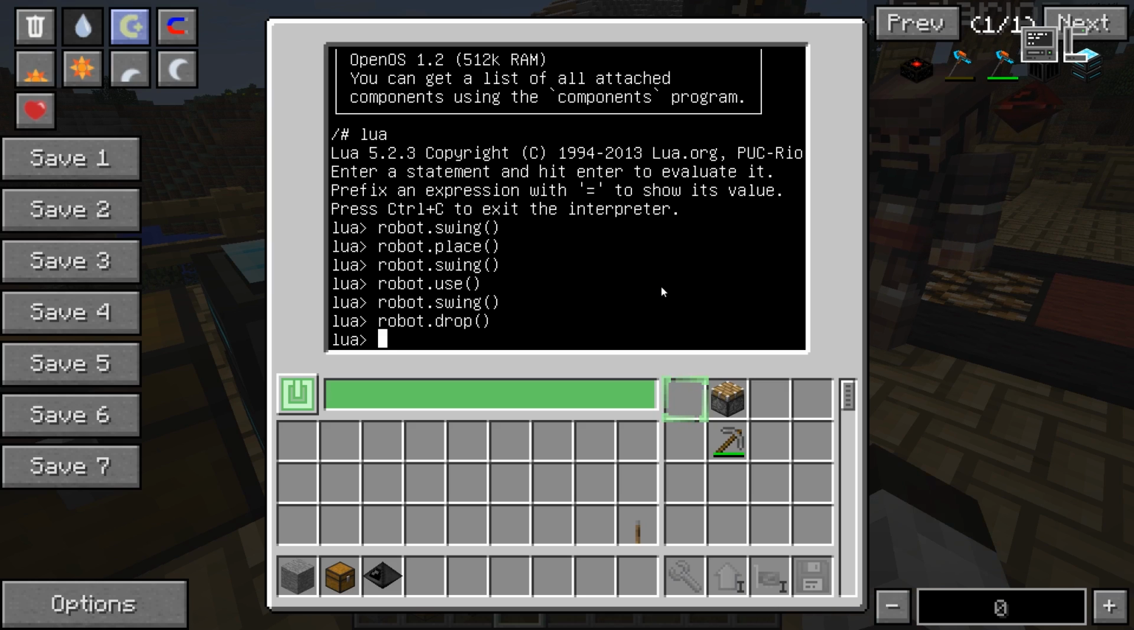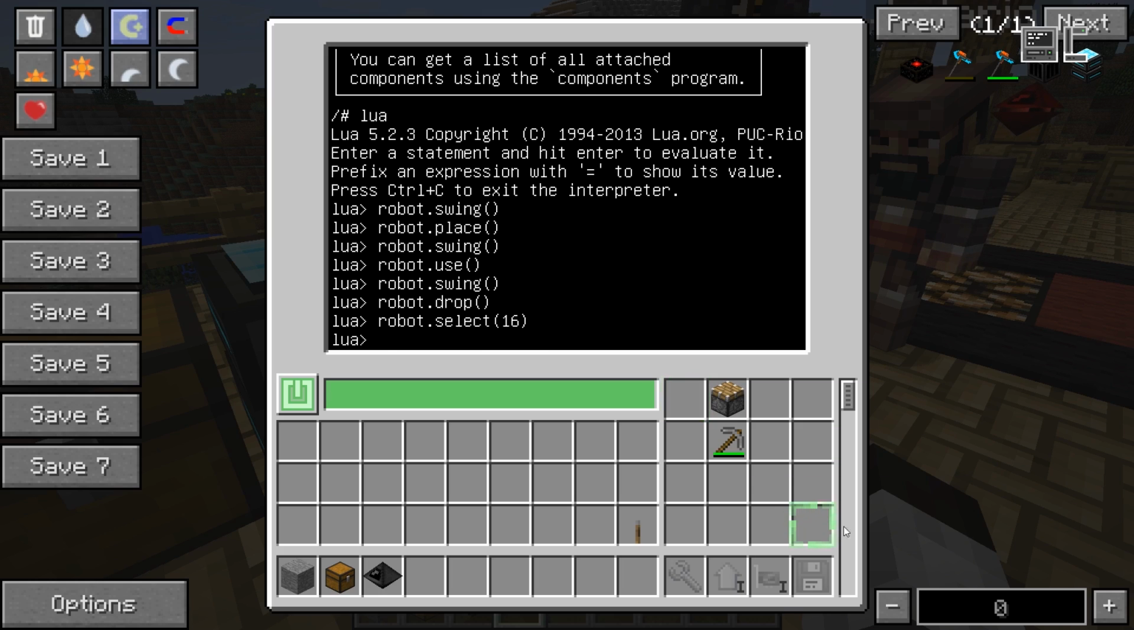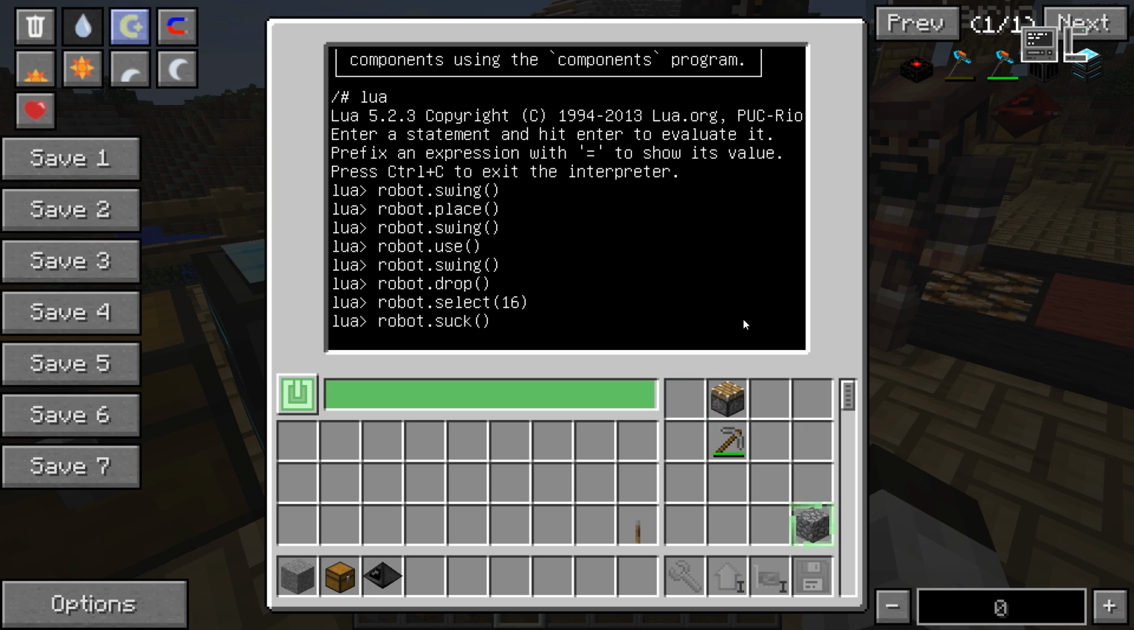The same is true for robot.suck. It will take the item from the chest, and this will also look at the selected inventory slots. So if I select the 16th slot, the last one, and then say robot.suck, it will place the item into the selected slot instead of the first one. So that's that. Now, one upgrade I put into the robot earlier was the inventory controller upgrade.